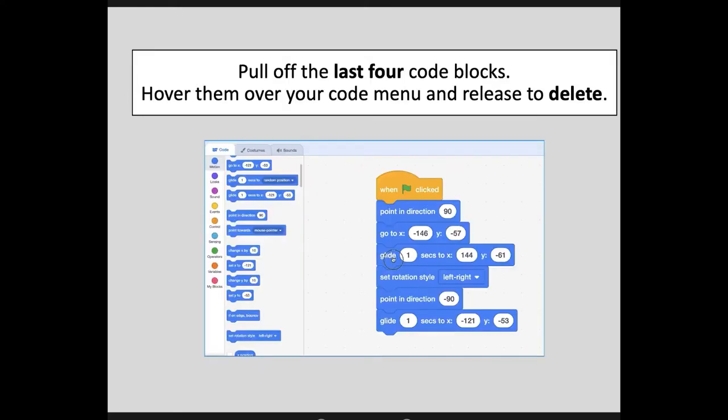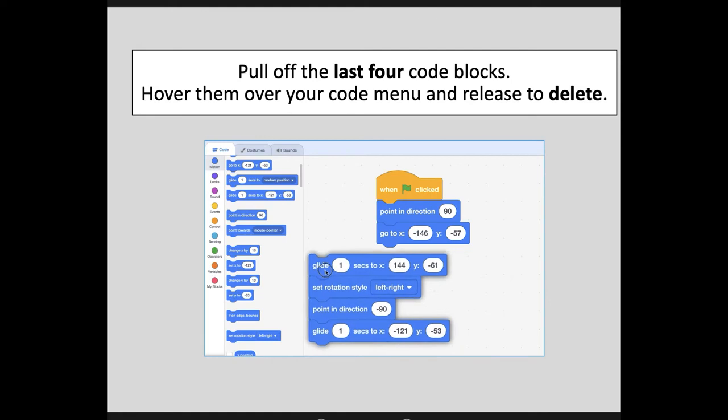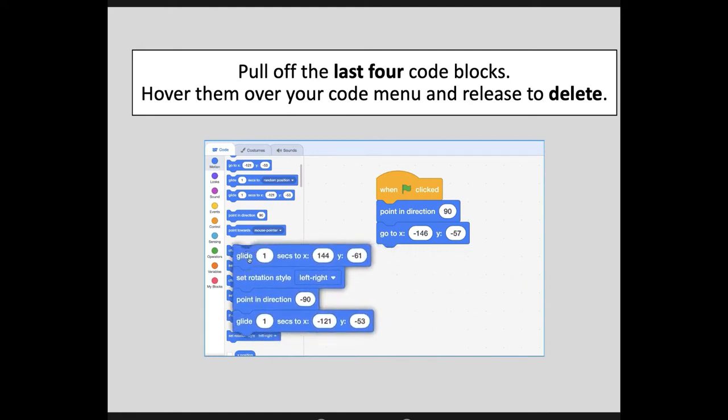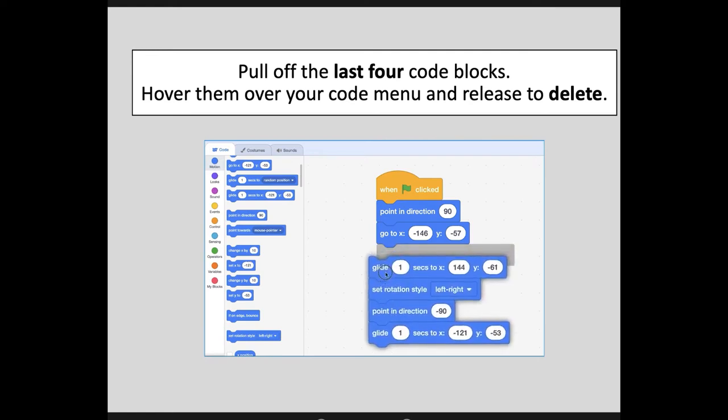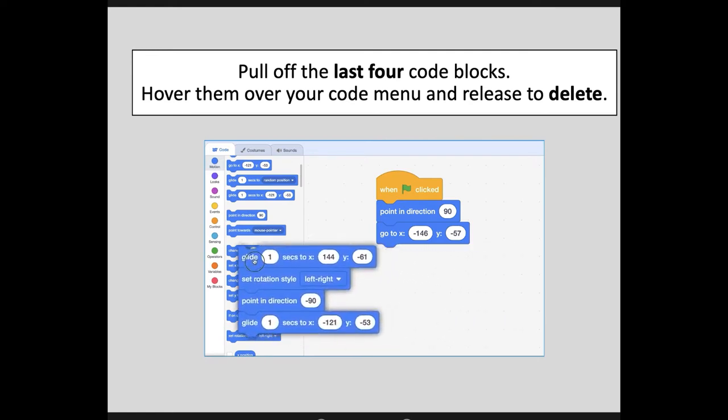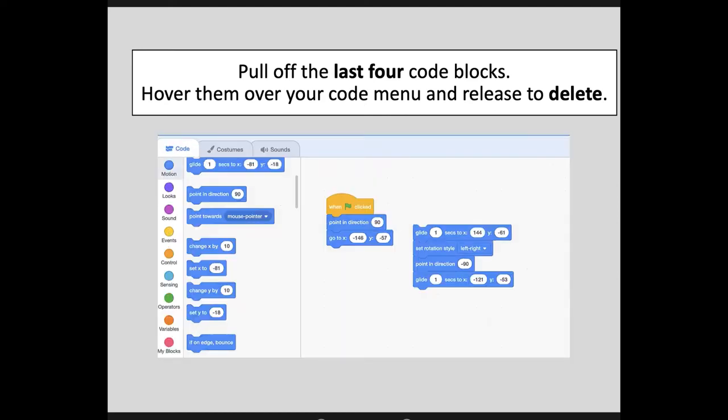So now I want you to actually pull off those last 4 code blocks. Hover them over your code menu and release them. This will cause them to delete. So we're taking off those last 4 and dumping them. You also could just pull off those code blocks and place them to the side in your script editor. The code blocks you pulled off would not affect your program because they're not attached to an event block anymore. Without an event block, the code doesn't do anything. So keep that in mind. You've got to have an event block.